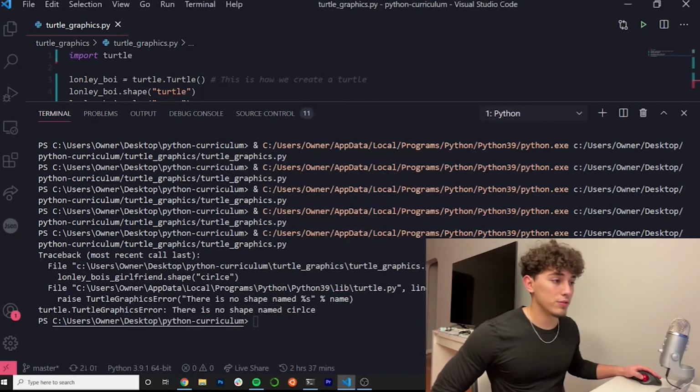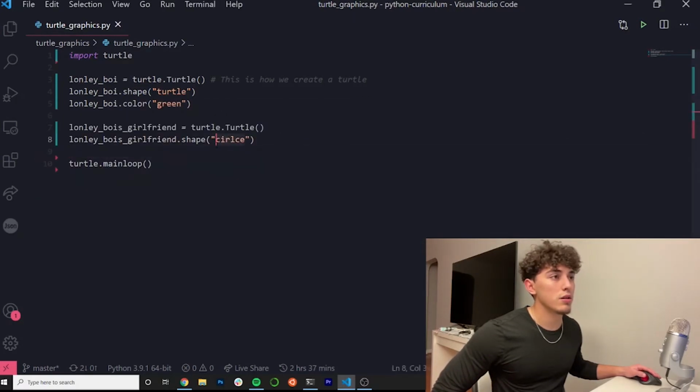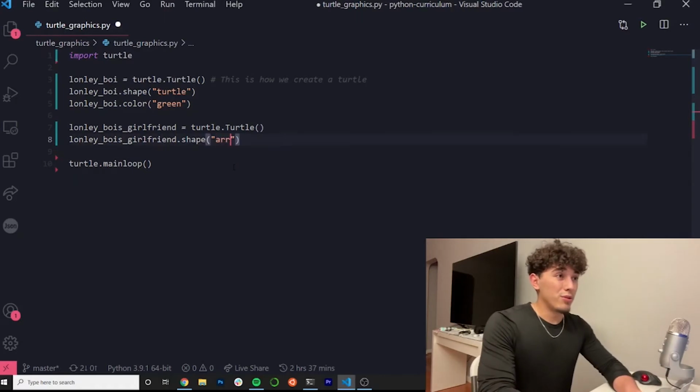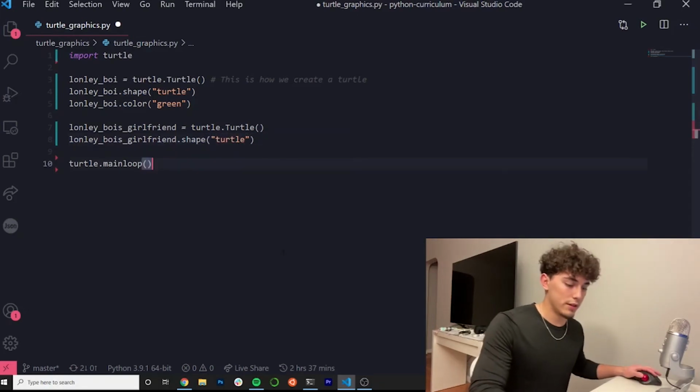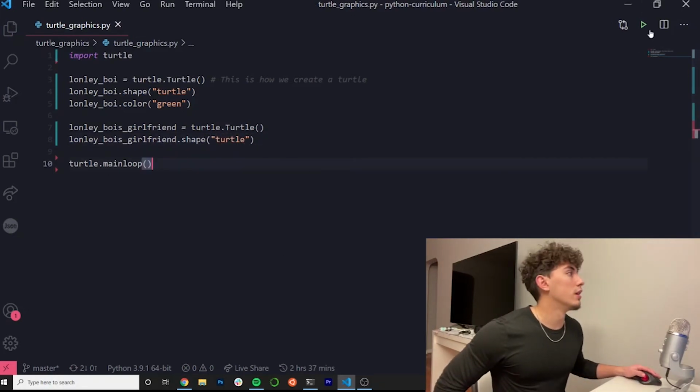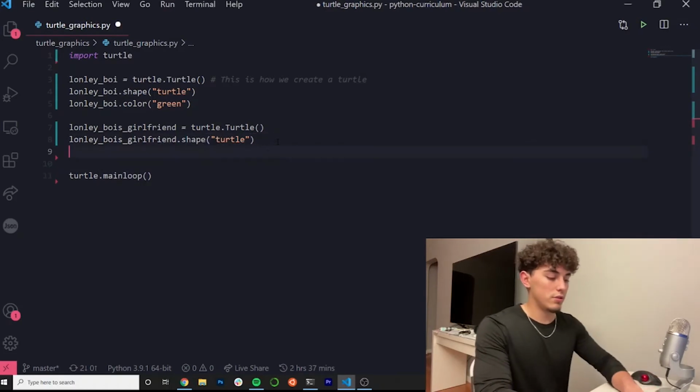No, it doesn't. Oh, there is no shape named circle. So look at that. We got an error. No shape named circle. Okay, well, I know there's a shape named arrow. No, classic. I think classic is literally just the arrow. So let's just stop bugging around and just create another turtle, and let's give her a shape.